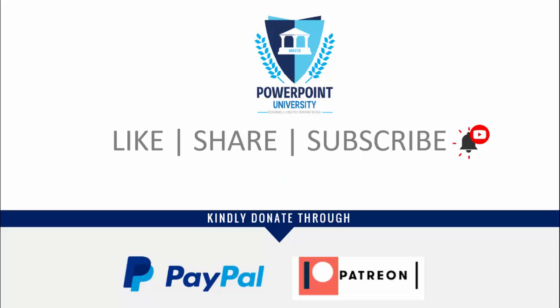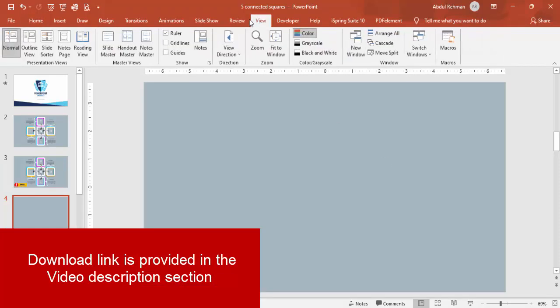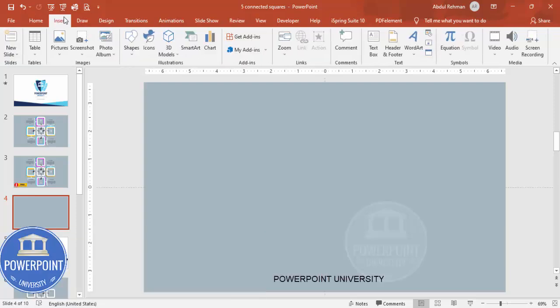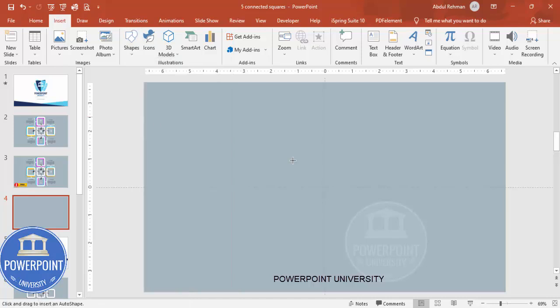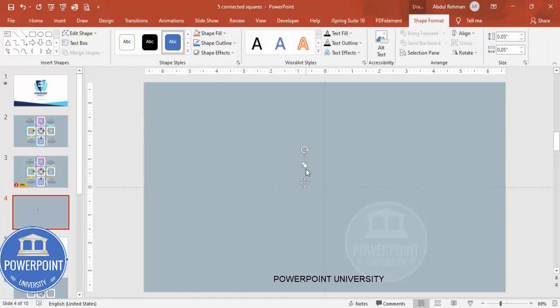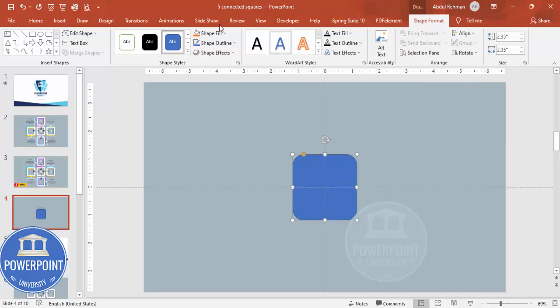So let's start the tutorial. Add a new slide and change the background to any light gray color background. Then go to View, enable the guides, go to Insert, Shapes. From the rectangles, I'm going to choose the rounded corner rectangle. Just click it here. Alright, and then you can make the changes, the height to 2.35 and width also 2.35, and make sure to align center, align middle, shape outline, make it no outline.